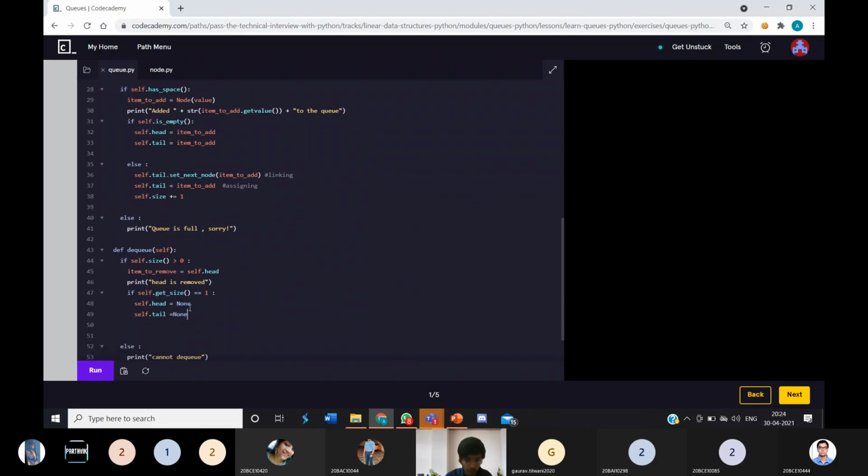Is it clear? And if it is not one, if it is simply a normal queue with more than one element, then we can simply say that the next head is the next one in the queue, meaning the second element will now become the head. So self.head will be equal to what? The next node of the old head. For that, what function can we use? get.get_next_node.